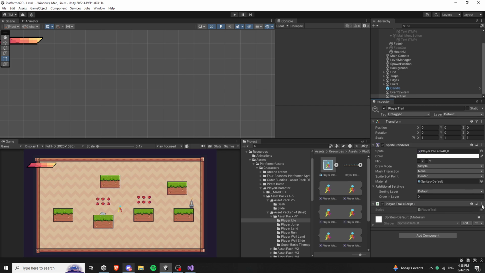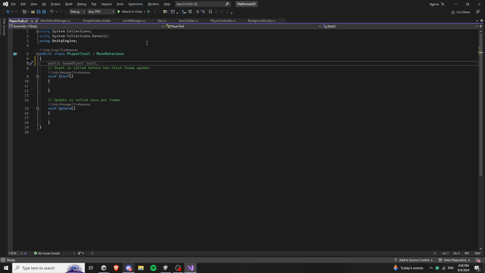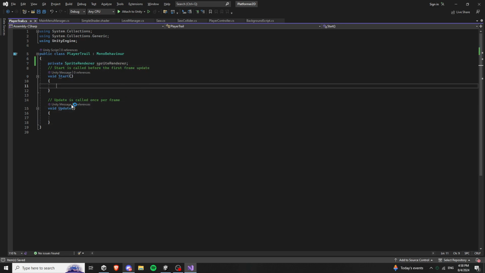Let's open the script. We need the sprite renderer, and we don't need to make this public, private. Sprite renderer. Okay, at the start, when the trail spawns, we need to put the sprite renderer in the variable, is equal to get component, right.